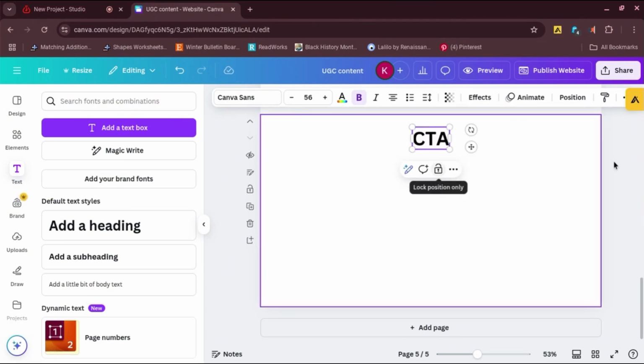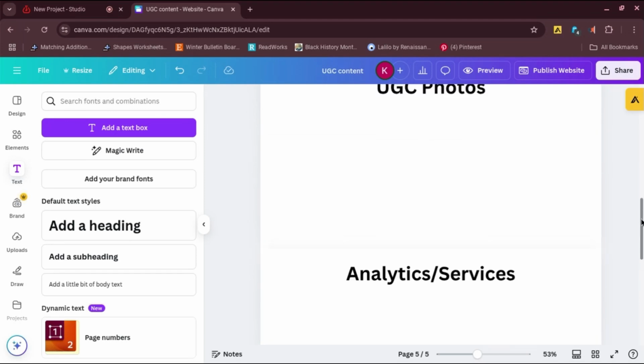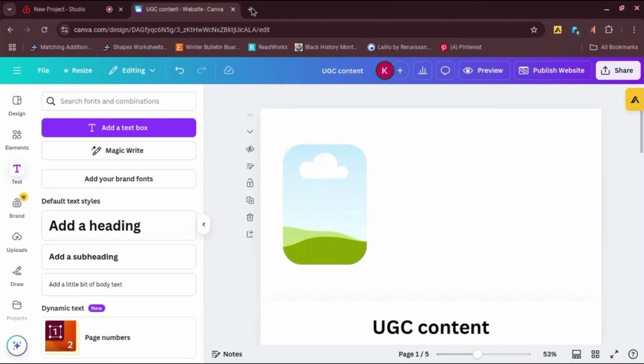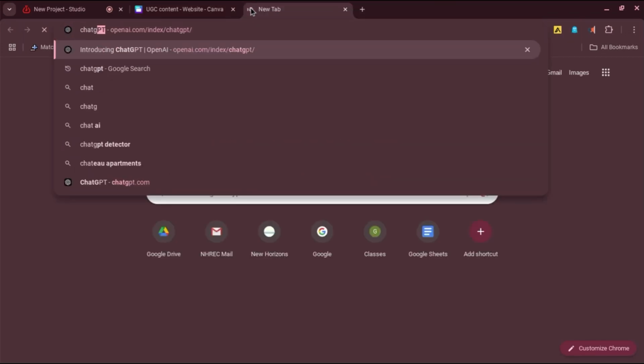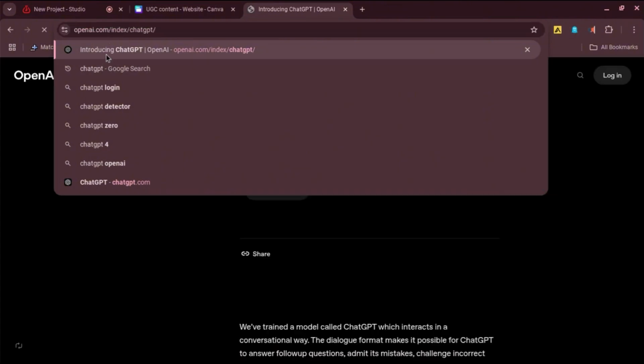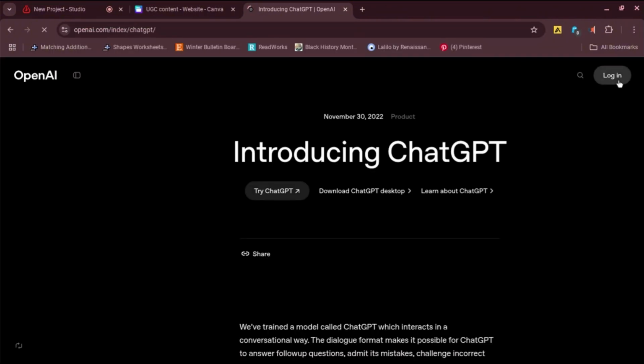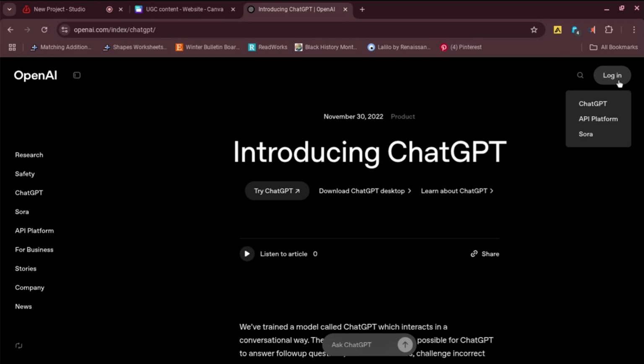And then this last page here is going to be the CTA page, like you just saw on my portfolio. We're just calling it "brands, call to action. Hey, let's work." And then, yeah, that's a basic layout. So then you're going to want to open ChatGPT, because we're going to use this.